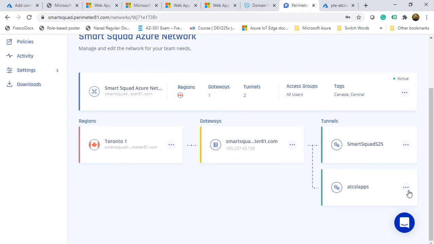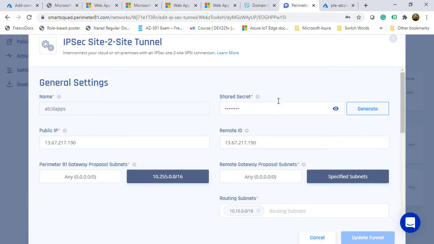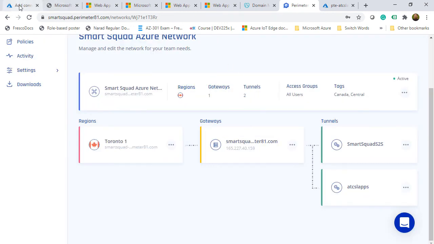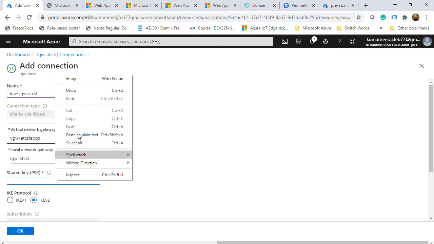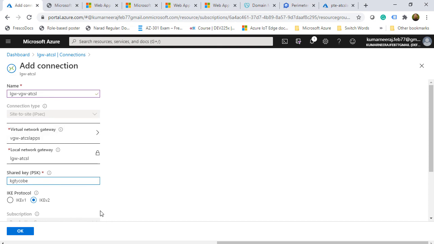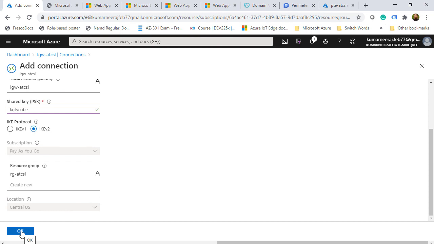So I will click on Edit Tunnel, click on the I, copy everything here, go back to the Azure portal, paste the key, and the IKE protocol, I'll keep it the same as we did on the Perimeter 81 side. It is IKE version 2, and click on OK.